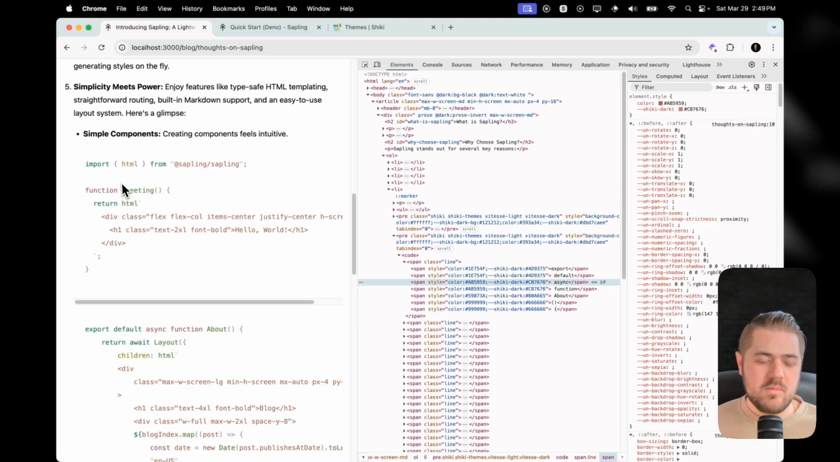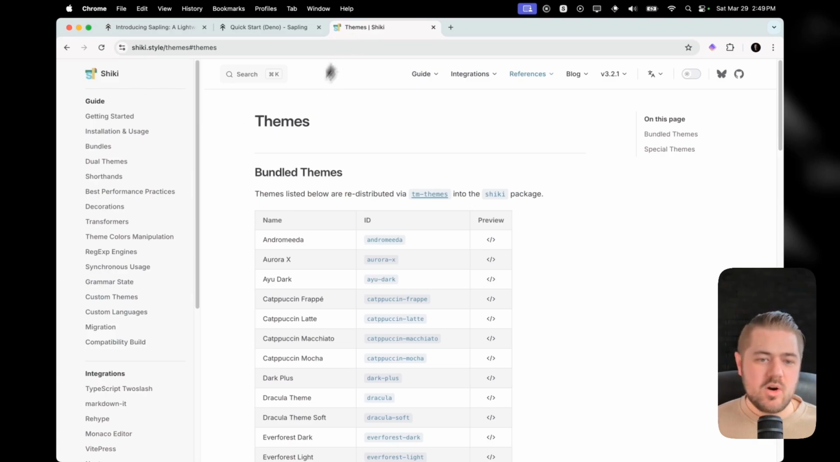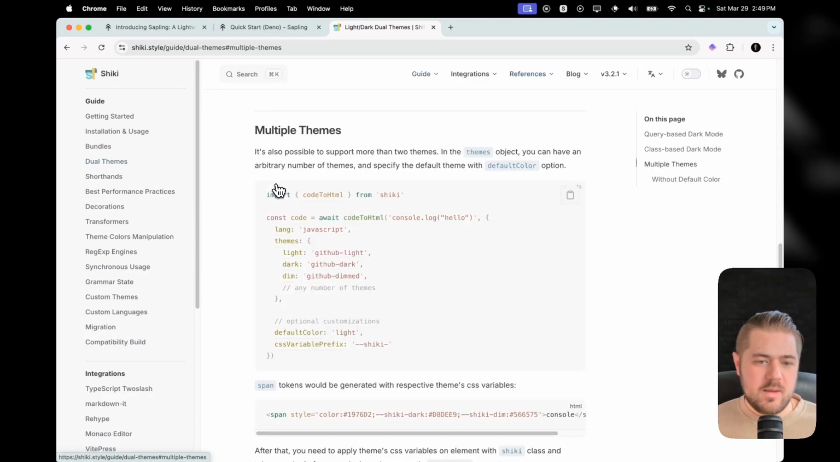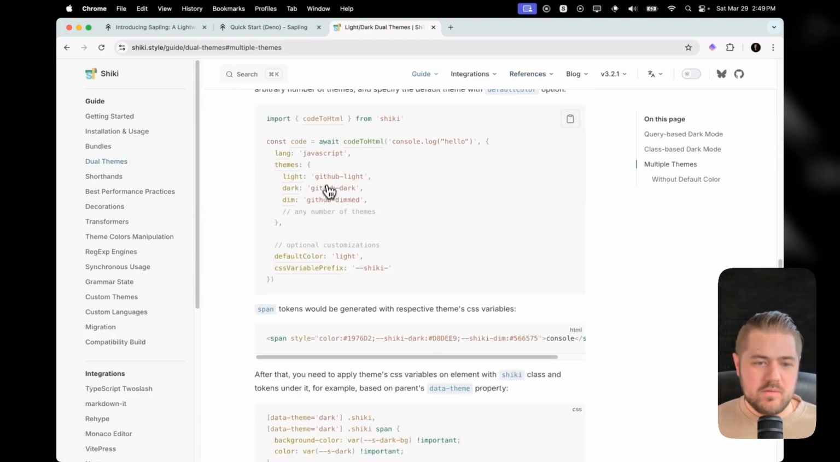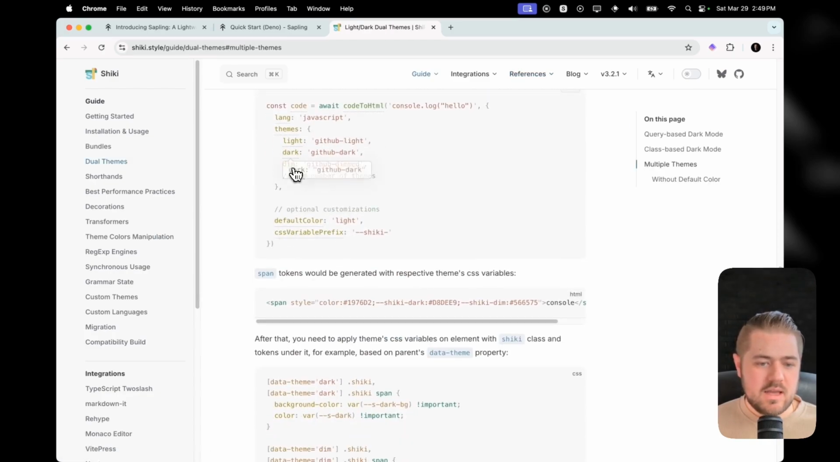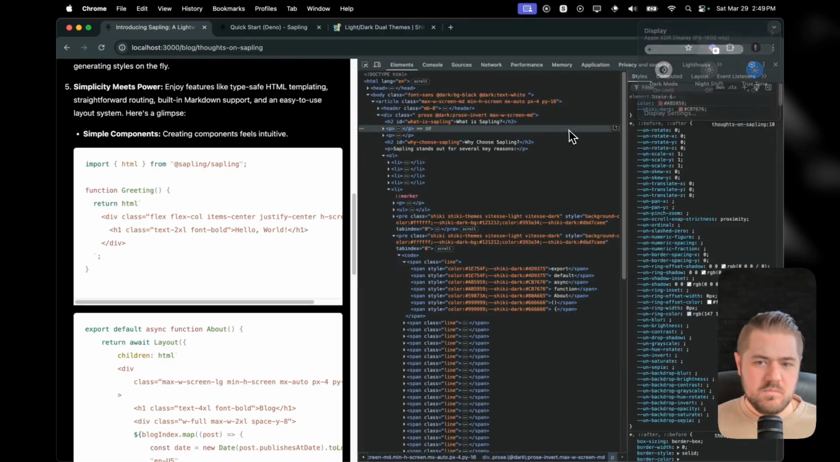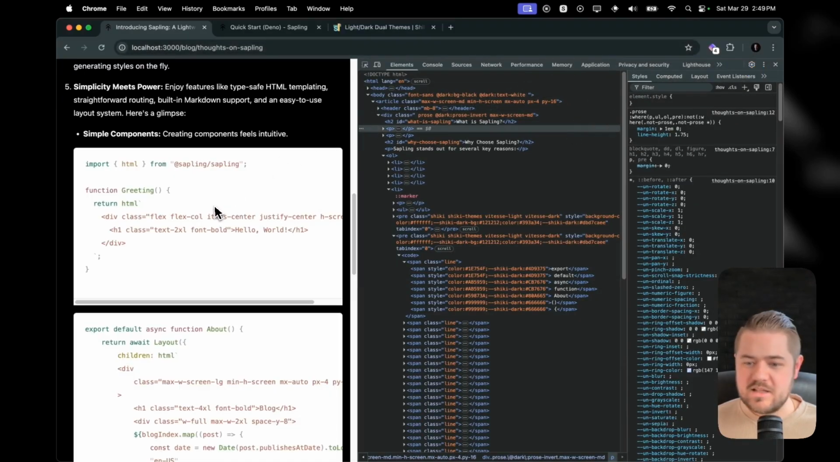You can add different backgrounds on the pre tags. You could do light and dark theme support. If you search for dual themes right here, it has a little bit of information on how to do that with light and dark. So right now, if I were to go back and switch to my dark theme, it's still light, right?